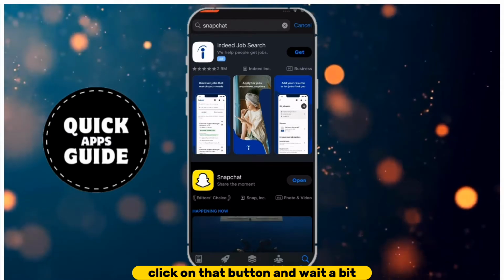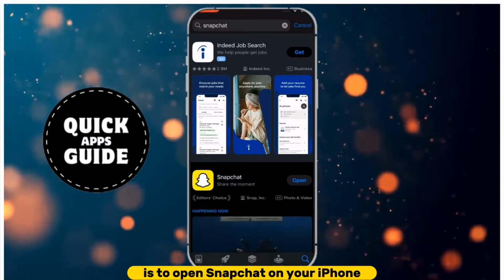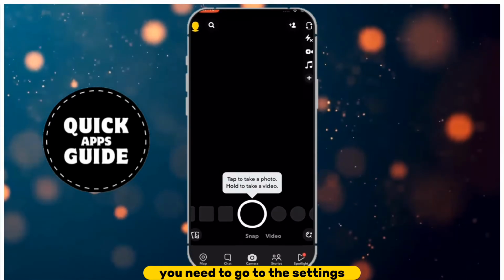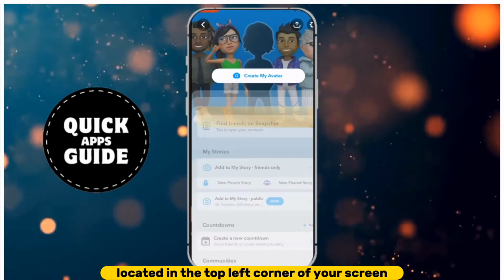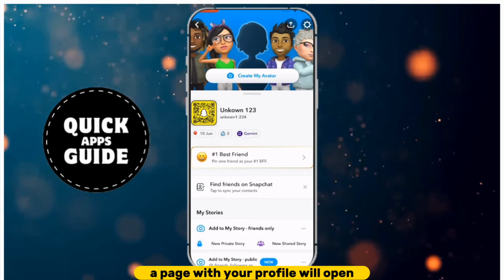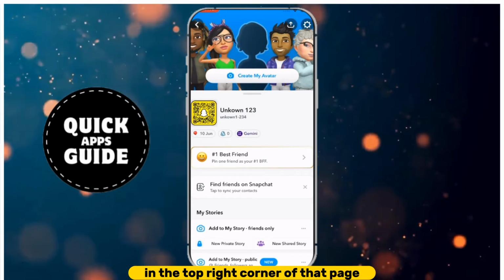and wait a bit. The first thing you need to do once you've updated Snapchat is to open Snapchat on your iPhone by clicking the Open button. Once the Snapchat app is open, you need to go to the settings. You can do this by clicking on your profile icon located in the top left corner of your screen. When you click on that icon, a page with your profile will open. To open settings, click on the settings icon in the top right corner of that page.